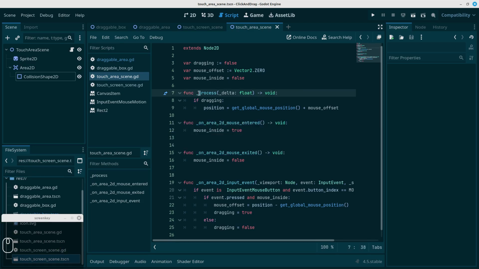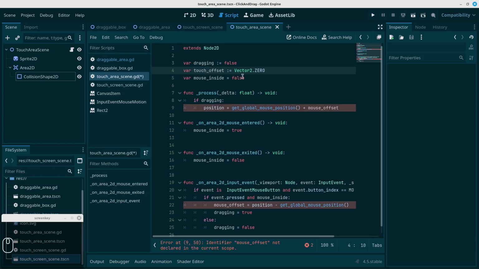So we have this pasted here. Just a couple things we want to change. We're going to leave the dragging variable at the top, and we're going to change mouse offset to touch offset. You can leave this as mouse offset if you like, but it's just going to confuse you when you look back at the code. So I'm changing everything from mouse offset to touch offset.